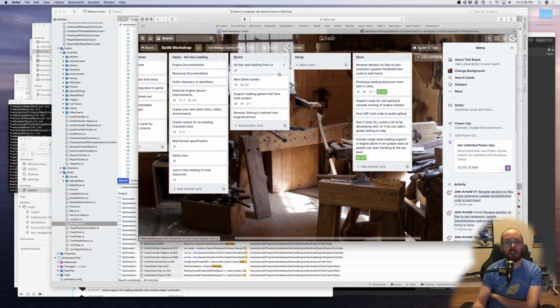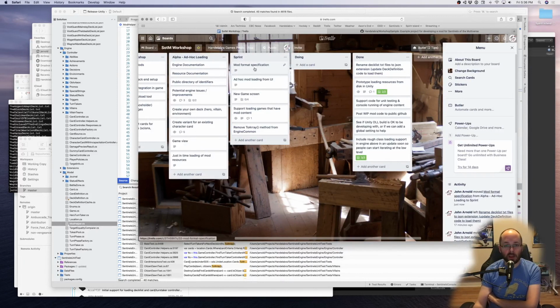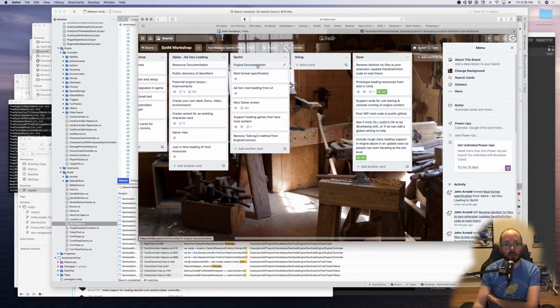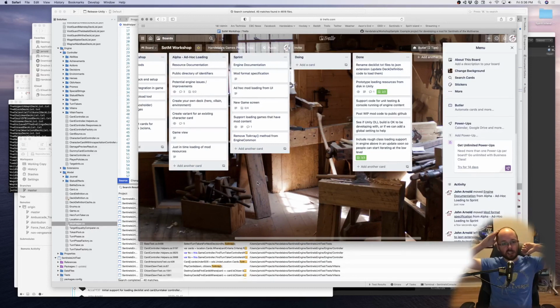So the next thing we'll get started on next week is looking at this mod format specification. We can start getting that written down and organized, and have the game start loading mods from the UI. Sort of, if it launches, it can look for them and load them up, as well as engine documentation, which is probably going to be the higher priority. That resource documentation is good, but you don't have a deck if you don't have code. So you've got to start there.